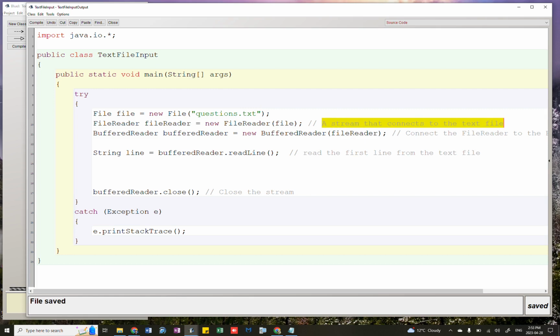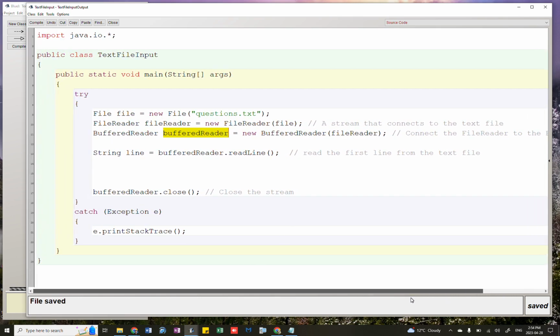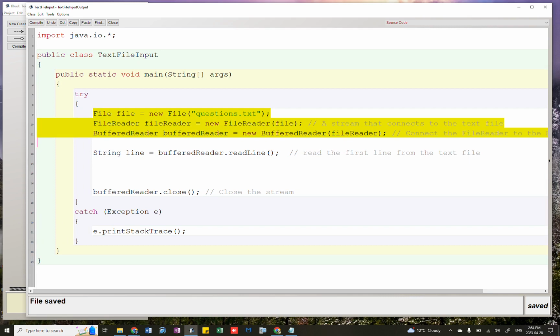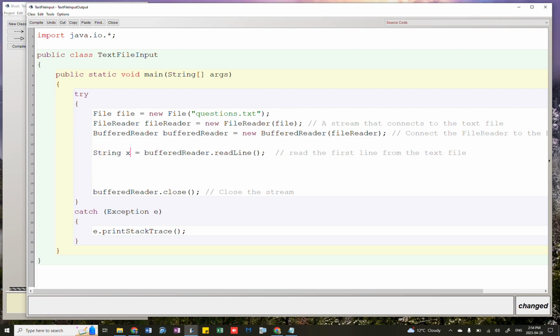And then we're going to add something called a buffered reader. Okay, you don't really need to know what this means right now, but this is how we connect the file reader to the buffered reader. A lot of maybe confusing stuff, but you really just need to have these 3 lines of code each time you want to read data from a file. Then I have a variable, and I just called it line, but I could have called it anything I wanted to.